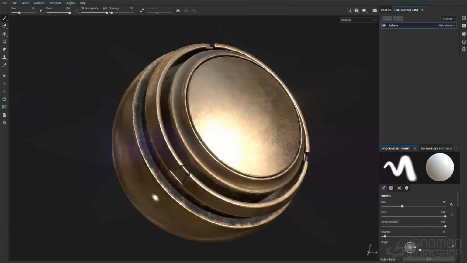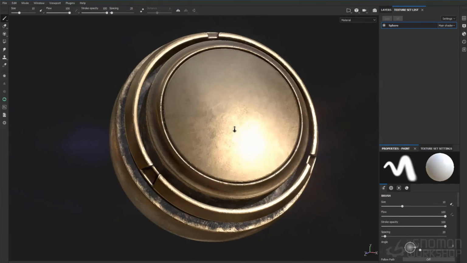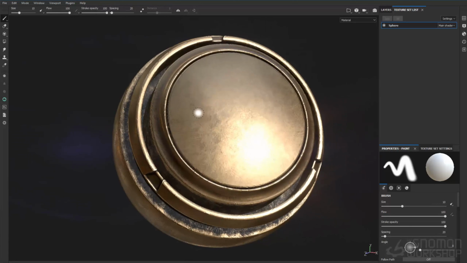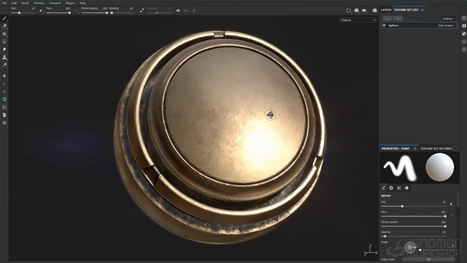That's why we're going to go over the interface very slowly and methodically. And then after that, when we are done with that stuff, we are going to start walking slowly and up to the point where we're going to be running so fast you will have the feeling you are flying in Painter. So why Substance Painter?